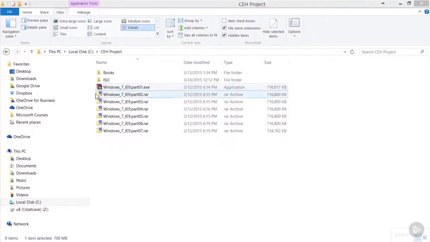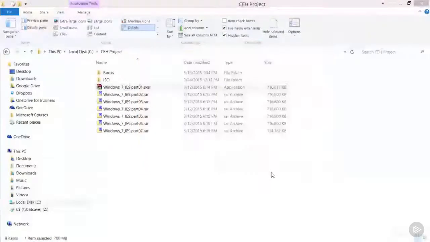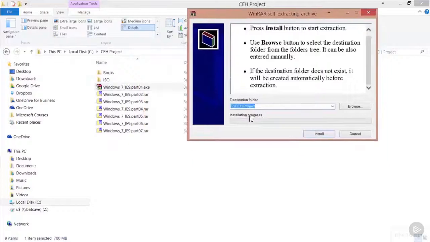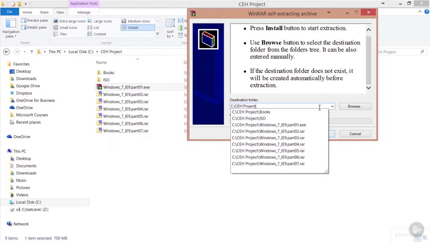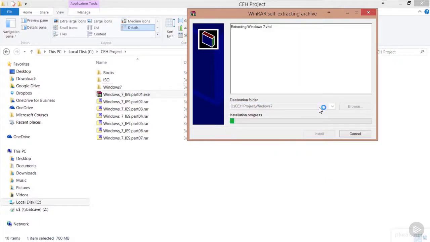When you uncompress these, in fact, while those other ones are downloading, let's go ahead and uncompress that. I'm going to just double click on it. It's going to bring up a license agreement here for me. I'm going to hit I agree. It then says, where do you want to uncompress this? Well, I'm going to create a folder here called Windows 7. This may take some time to uncompress.